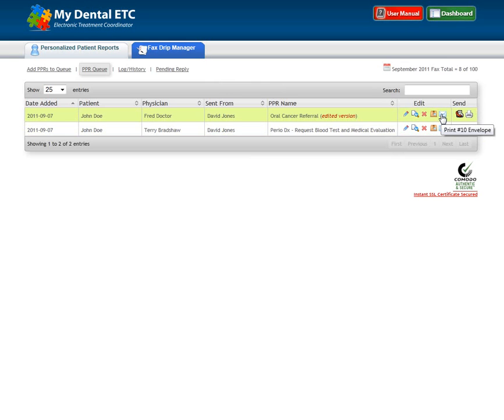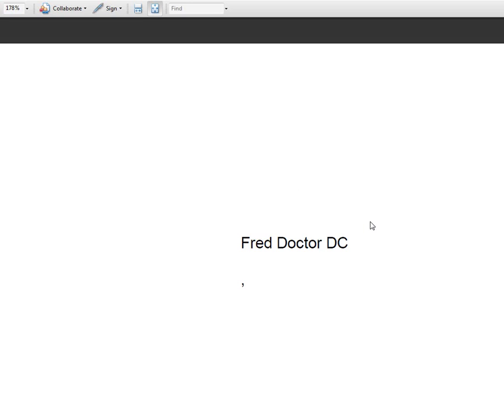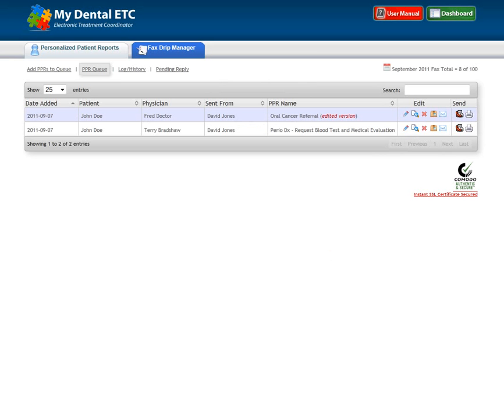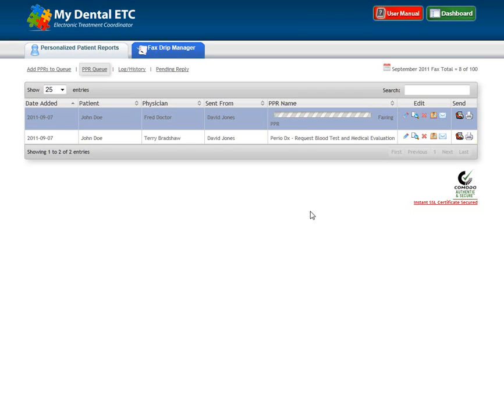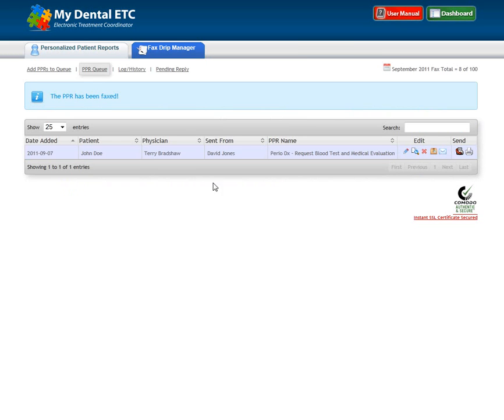I can also print a number 10 envelope directly out of the software. Same thing, it'll bring up a PDF the size of a number 10 envelope. If you want to print that, you can print it from there. And then I can just click fax. So it says it's faxing it. Boom, it's been sent. It's out of my PPR queue.